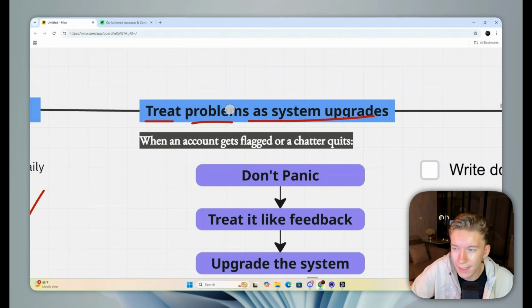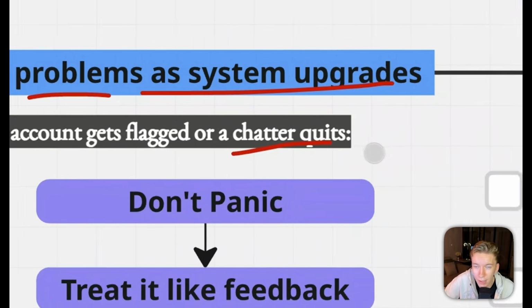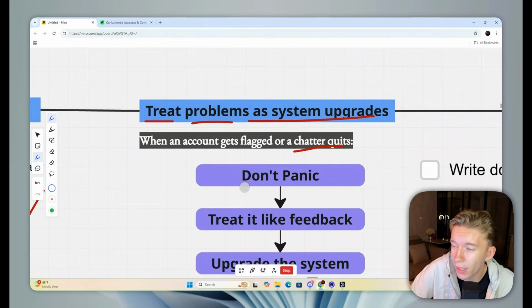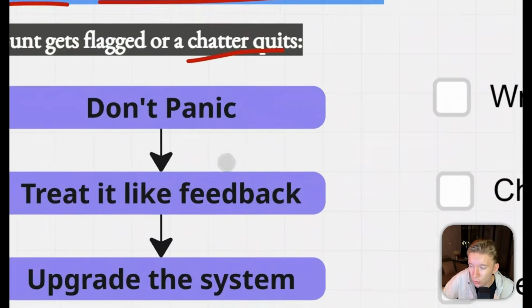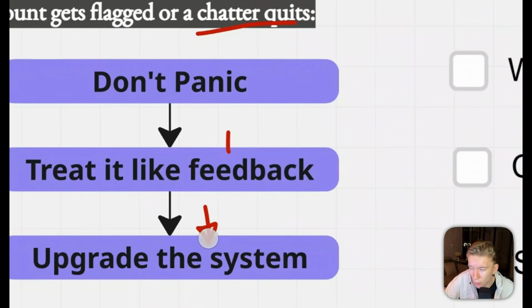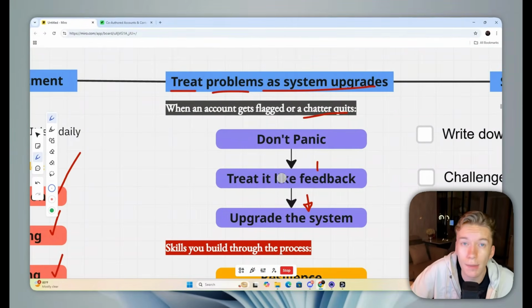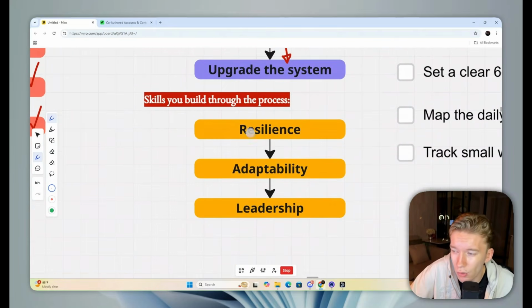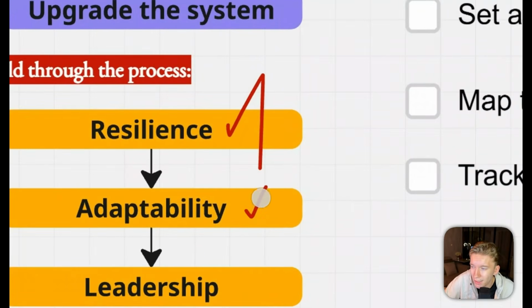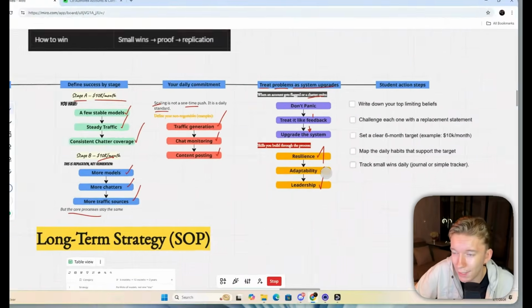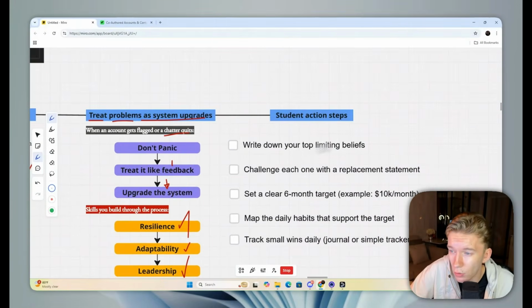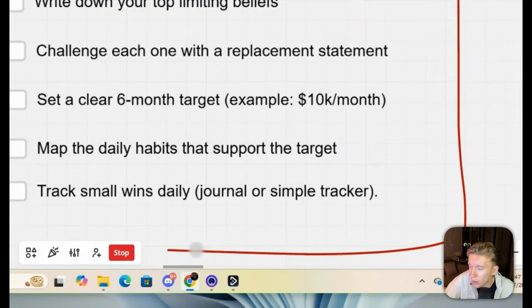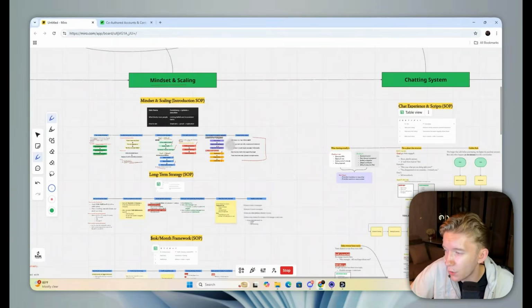So let's say, for example, you have a chatter that's chatting on your model and the chatter quits. Don't panic. Treat it like feedback and upgrade it. You're going to get a new chatter. If an account gets banned, you're going to make a new account. The skills you build through the process: you're going to build resilience, adaptability, and leadership. And leadership is the big one. So again, you can stop and screenshot this here.